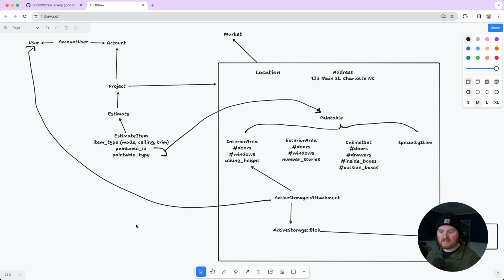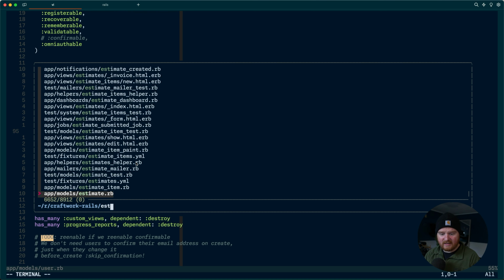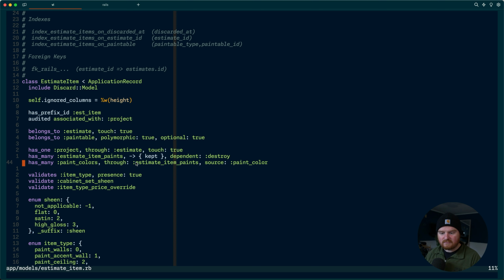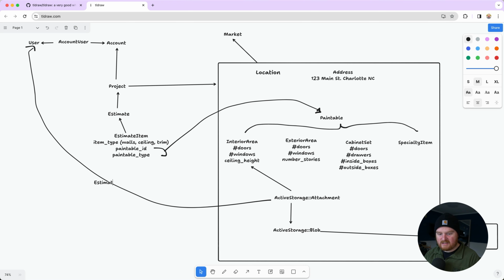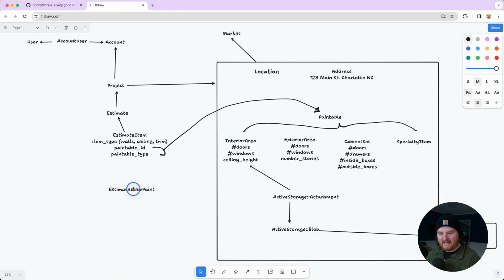Another thing that's nice about this is that someone might come to us down the road and say, hey, I know that you painted my kitchen. Can you tell us what color you painted it? In addition to all these details, we also will keep track of things with the estimate item. Let's actually look at that. An estimate item has many estimate item paints, and an estimate item paint points at a paint color. So an estimate item paint is a join table between paint color and estimate item.